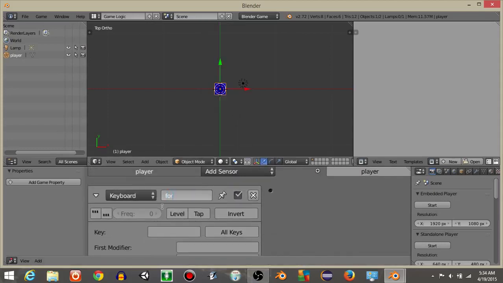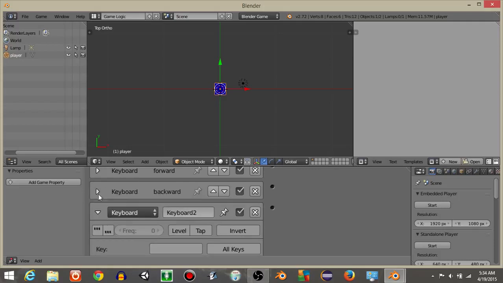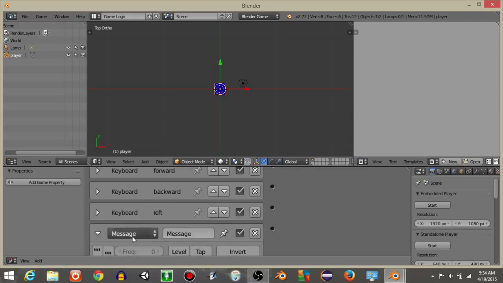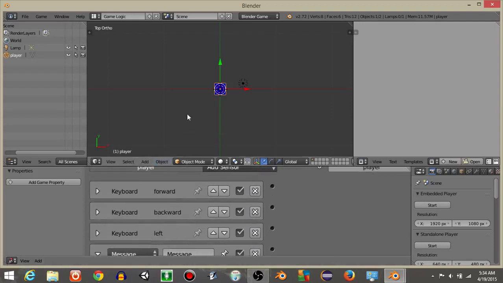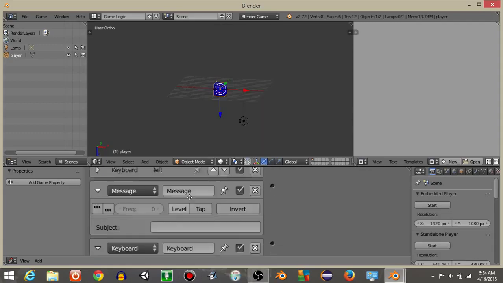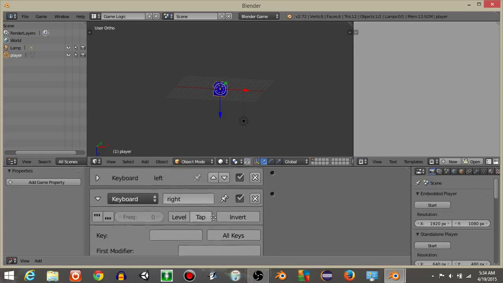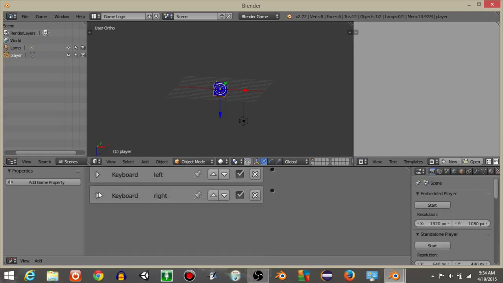This first one will be called forward, and the key will be W. This one will be called backward. The key will be S. This one will be left, and the key will be A. Oh, this is a message sensor. Whoops. Keyboard sensor. Somehow I got a message sensor in there. And this one will be called right, I believe. Yeah. And I'll put D as the key.